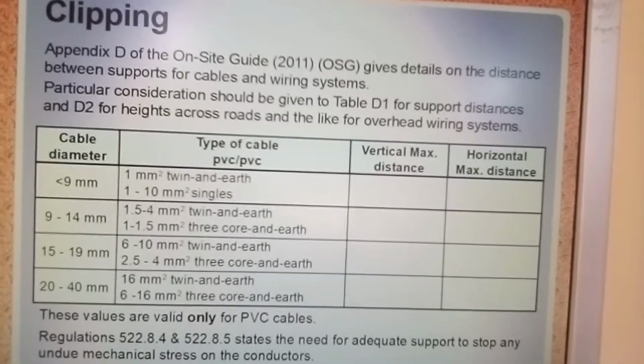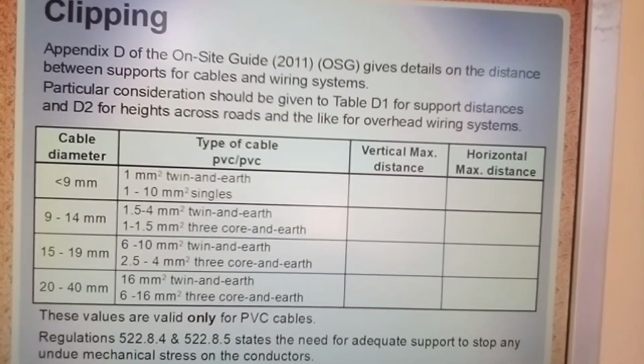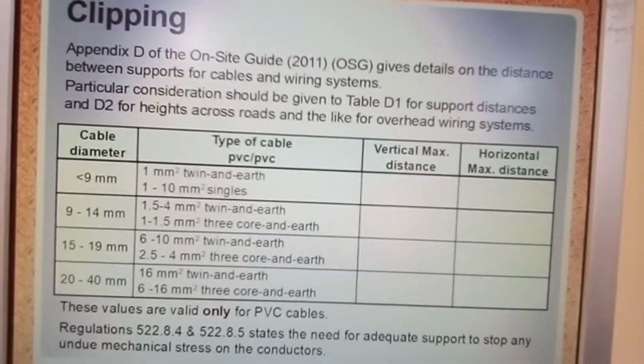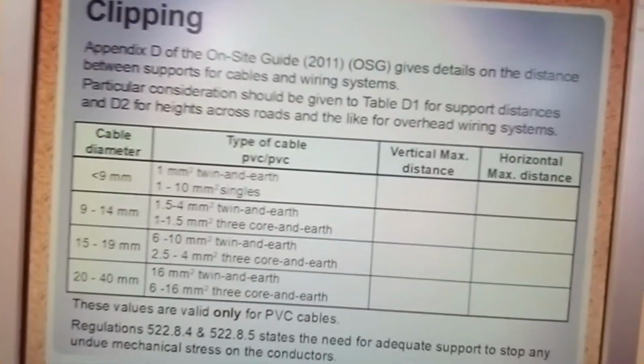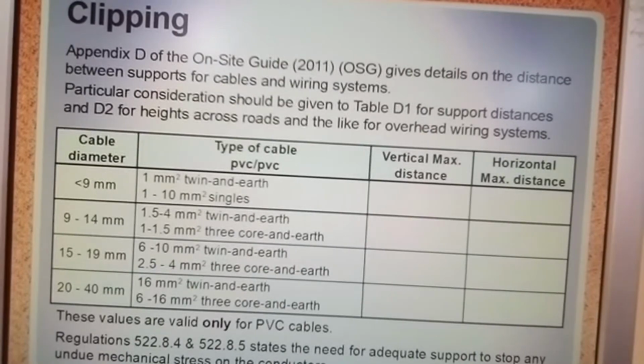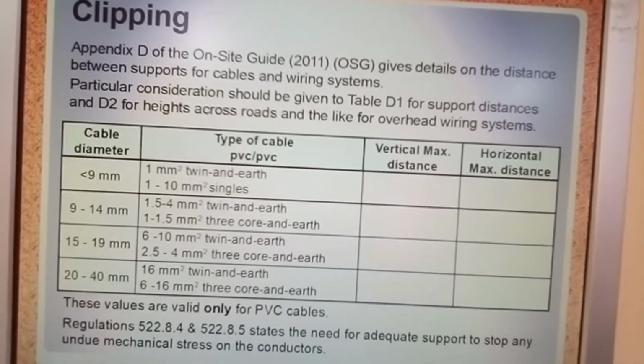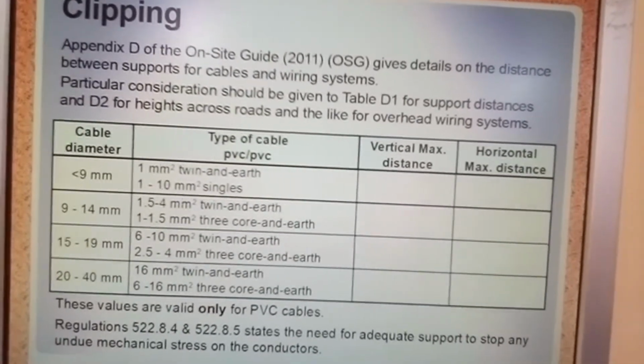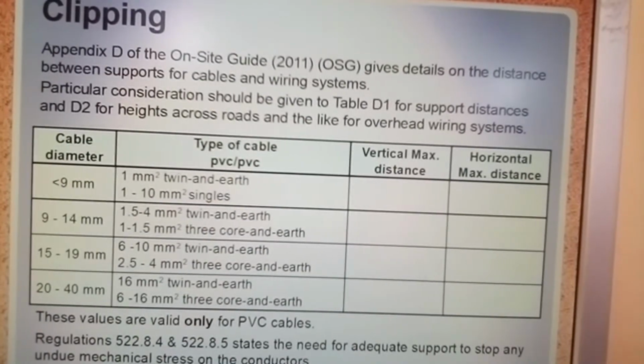Now clipping, and it tells you the distances that clips should be placed at. And again, you need to check the IEE regs that you are compliant with current regulations at all points in time.